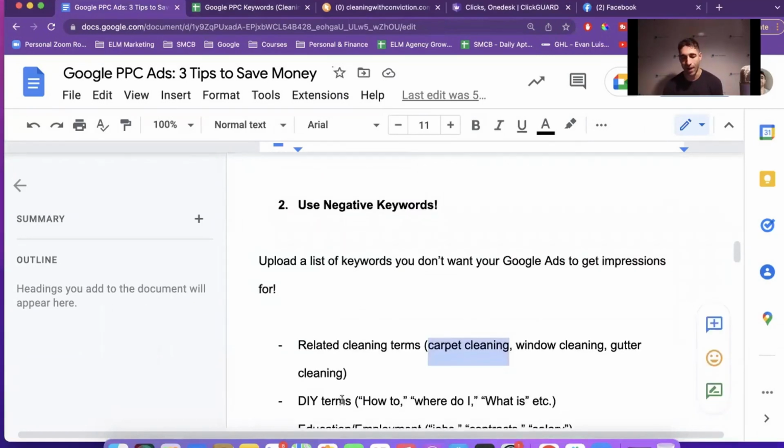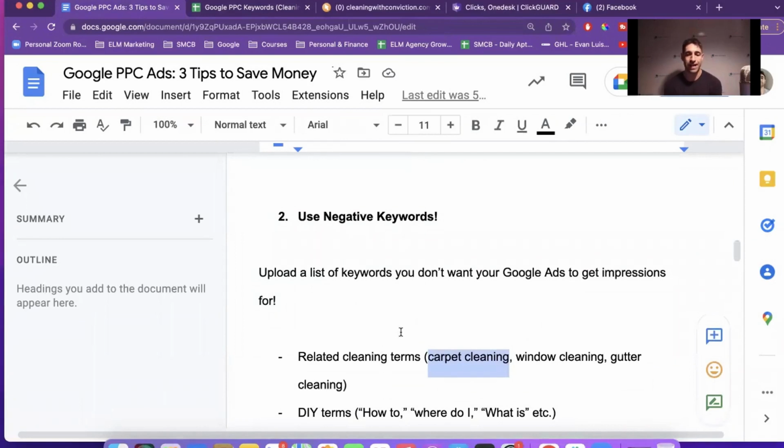Same thing would be DIY terms. So sometimes when you guys are just bidding on certain keywords like house cleaning or maid service, well, your ad could potentially come up for people that are searching how to do it themselves. So if they're wondering what's the most effective way to clean my home, or how to do housekeeping properly, or where do I find a good cleaner, these are things that you might want to be careful for. So I always include DIY terms in my negative keyword list.